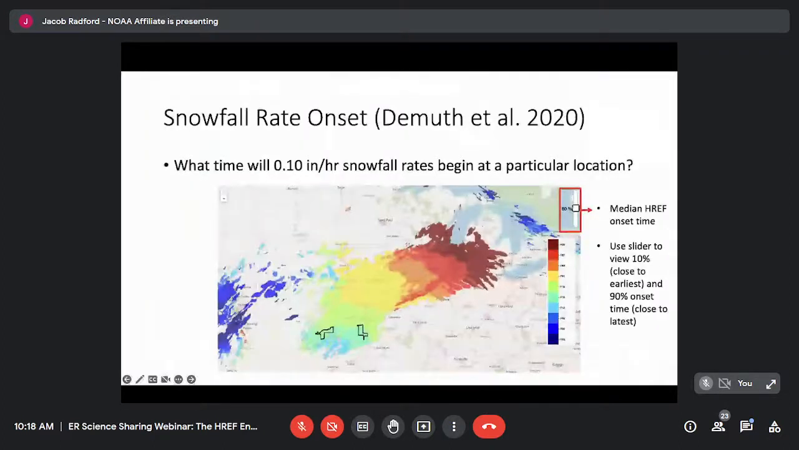Now, the last 3 products I'm going to show here are the 3 timing products. These are adapted from Demuth et al. 2020. The first one shows the snowfall rate onset. This answers the question, what time will 0.1 inch per hour snowfall rates begin at a particular location? Where this differs from Demuth's work, other than adding the interactive component, is this slider, which allows you to control whether you're looking at the median onset time, the 10th percentile, which would be near the earliest onset time from the HREF output, or the 90th percentile, which would be near the latest onset time.